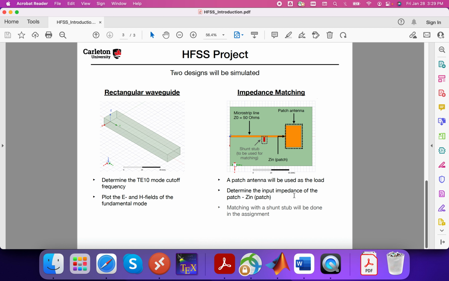So in this project, we will be working on two designs. The first is a rectangular waveguide, and the second is an impedance matching design question. So in this demonstration, I will show you how to design these structures on HFSS and how to simulate them. And then in the assignment, you will be doing a little bit of comparison between theory and simulations.